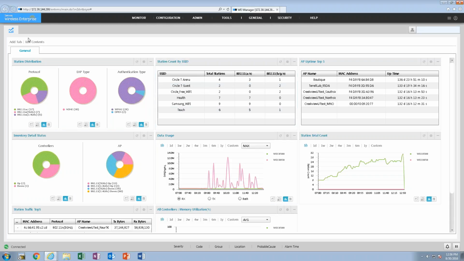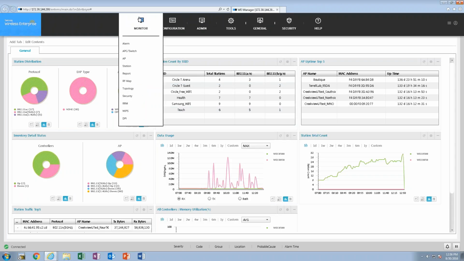Okay, let's try that one more time. I think because I've been practicing all morning that I may have filled the memory buffer in my browser, so let's try. I'm going to go to monitor.